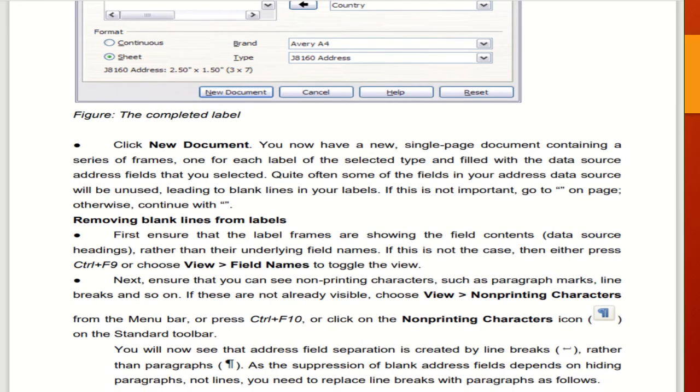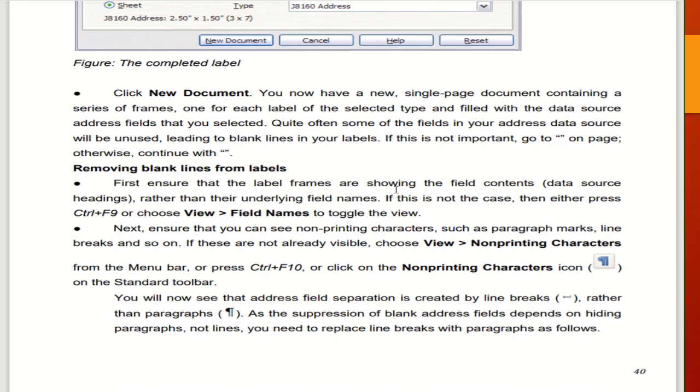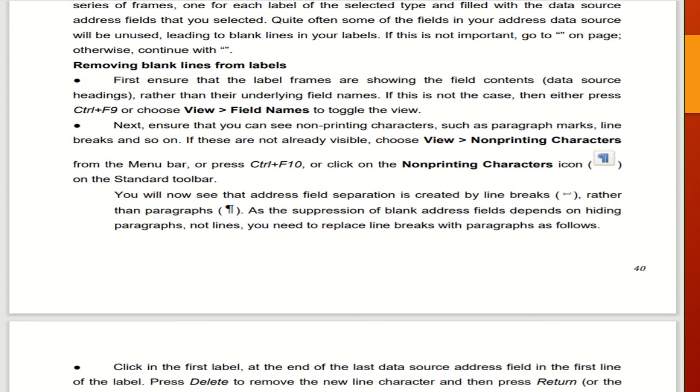If you want to remove the blank lines from the label, then first ensure the label frames are showing the field contents or not, and then you need to click Ctrl plus F9 or go to View and then Field Names to toggle the view, and you can even delete that content if you don't want. And from the menu bar, the Non-printing Characters icon on the standard toolbar appears. These characters are appearing, so you will see that the address field separation is created by line break rather than the paragraph, as the separation of blank address fields depends on hiding paragraphs, not lines.